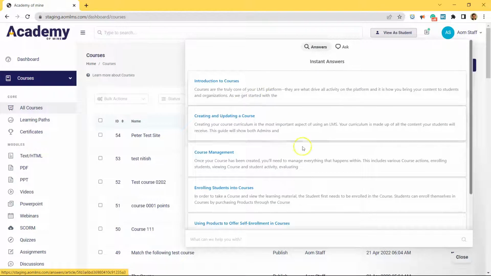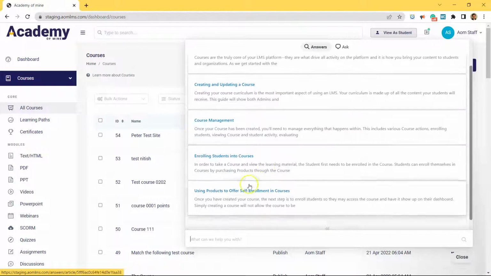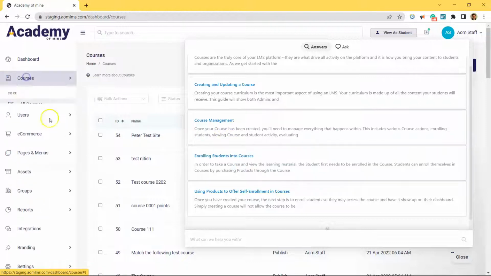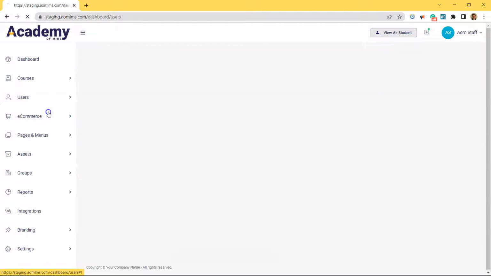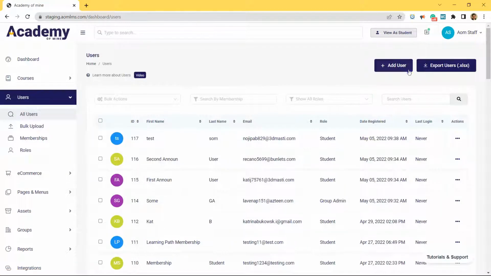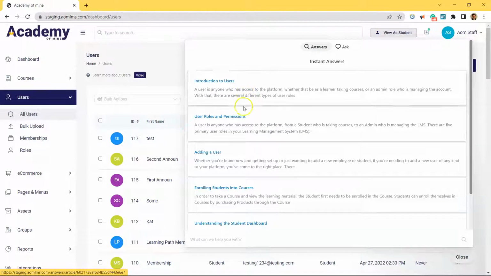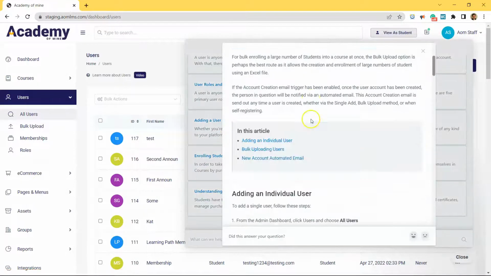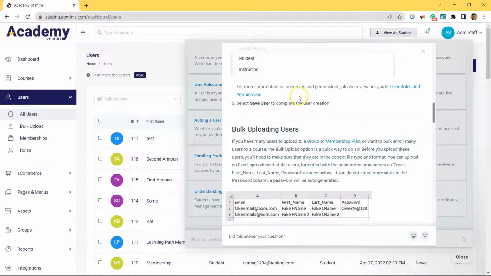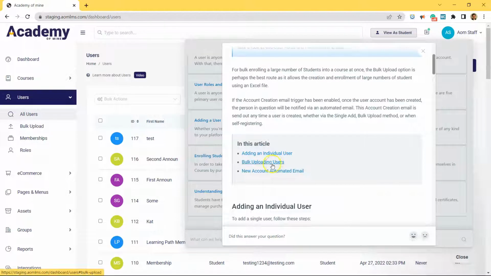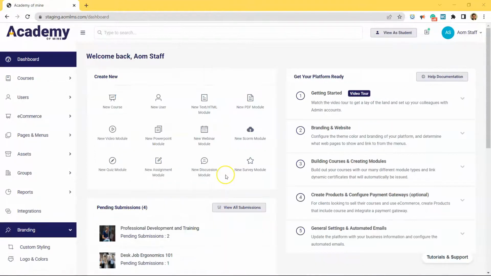So as you can see, all of this help documentation is on courses, enrolling students in courses, course management. And if we go to a different section, let's say we want to upload a bunch of users into the system, right? Tutorials and support, introduction to users, adding a user, and there we go. I have the exact help I want. And inside of the documentation, it's very organized. There's screenshots, videos on some of the stuff, and related articles, really to make your experience as seamless as possible.